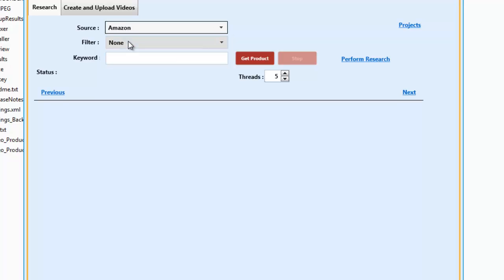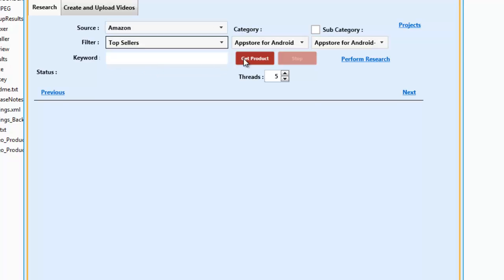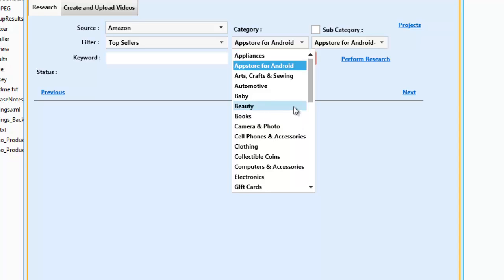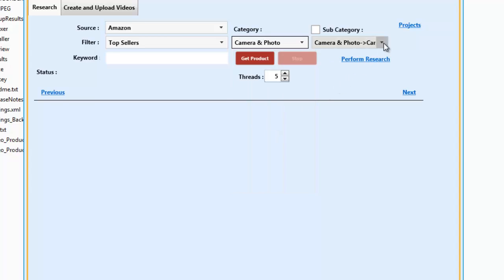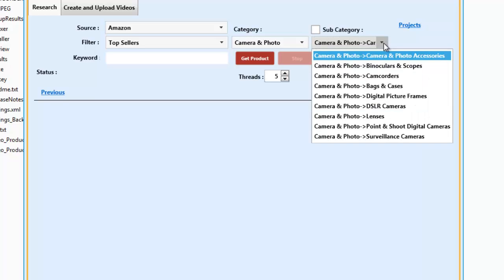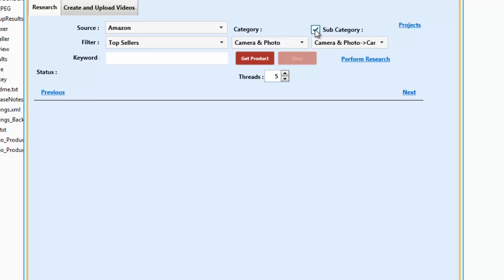For this example, what I'm going to do though is use the top sellers from Amazon. And we can go with something like the camera and photos. I've got some clips that we're going to do for the camcorders, so we'll go for the camcorders one. I'm going to check this subcategory checkbox here, and I'm going to put this on 10 threads. It allows you to work with 10 threads, and I'll show you how this works and when the threads actually kick in. So I'm going to click on get product.